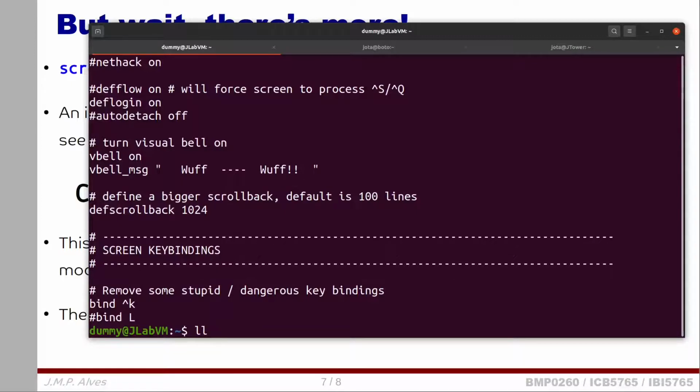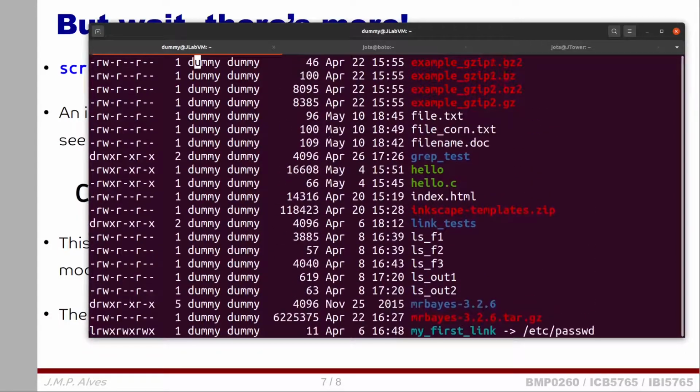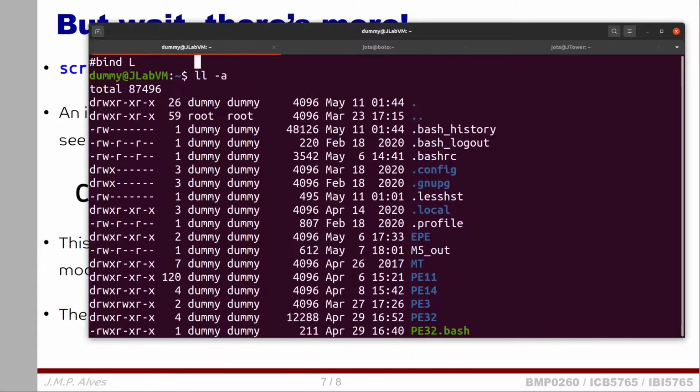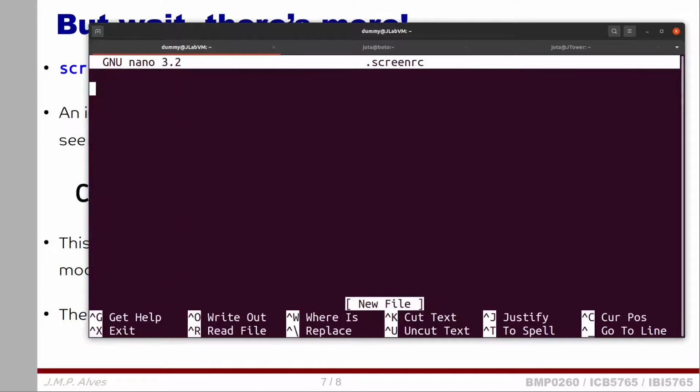I don't have one. If I list here with -A to look at the hidden files, and I have to go into copy mode because I'm inside of a screen and I cannot go up. Let's see, I don't have a .screenrc file. So I'll press Q to get out of copy mode. Then I could create a .screenrc file and put here a defscrollback. And then I want to say that I want 5,000 lines instead of 1024.